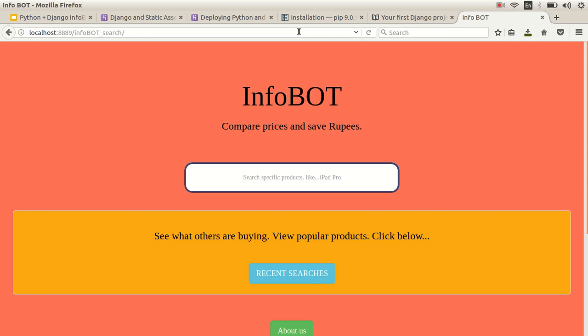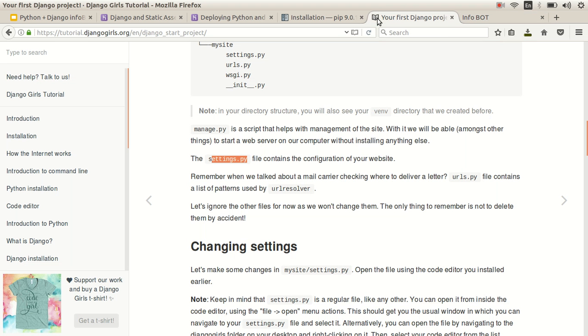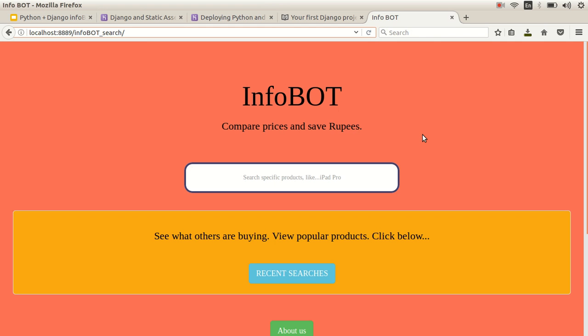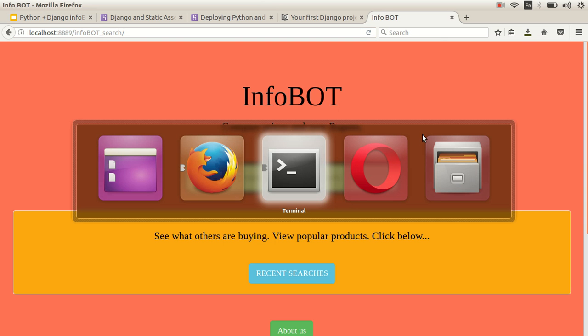There I have Infobot. Okay, so I'll close this, I don't require it. I'll keep this open. Pip I can close. This I'll keep open. Perfect. So this is where my local host has launched my Django project.